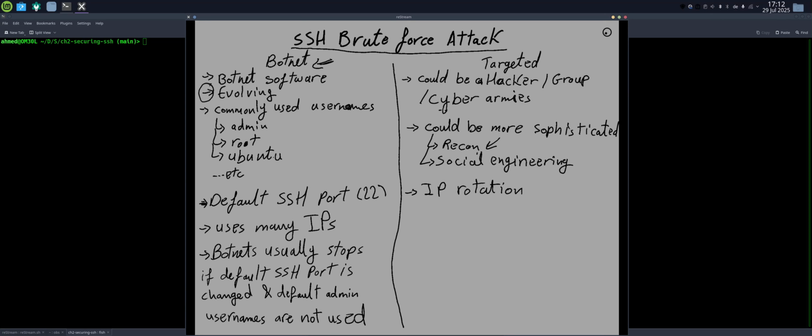A botnet is simply a piece of software which automates SSH brute force attacks, automates the process of finding vulnerable servers over the internet, and sometimes automates the process of installing malware into those servers. They also keep evolving, and there are botnets which are more stealthy these days and may be successful in some SSH brute force attacks.